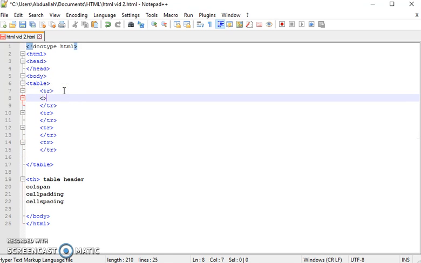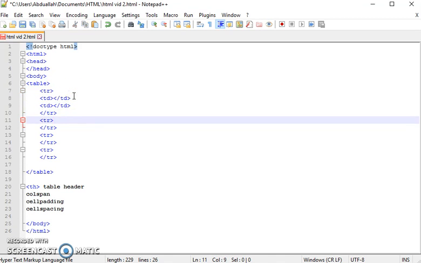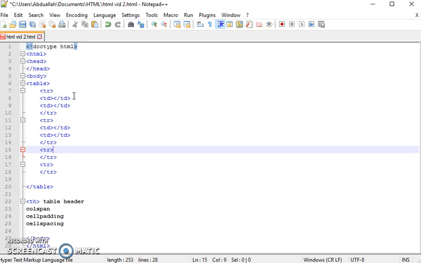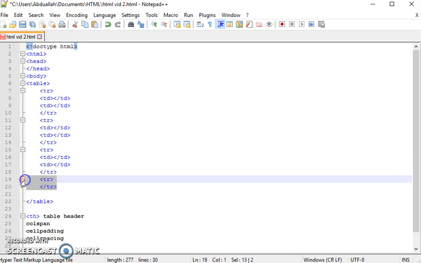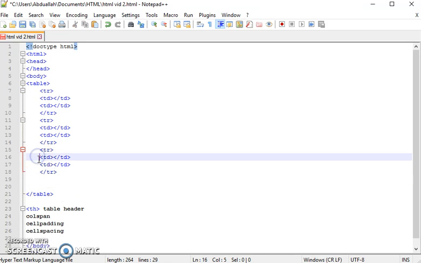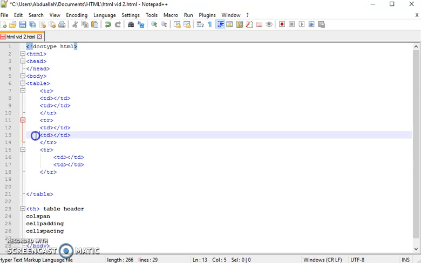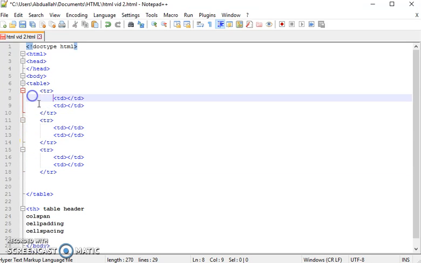Alright, now let's put in the data. How many of these do we want? TD, TD. Let's put 2 of these in each row. And let's actually get rid of this last one. And just so we can see the table data, we'll space them out like that.